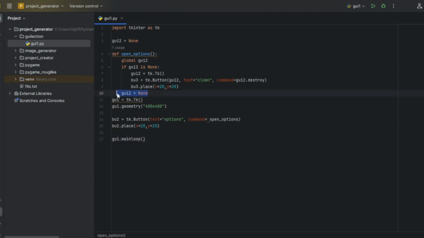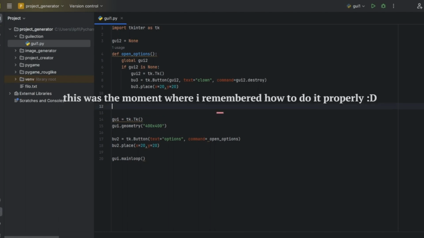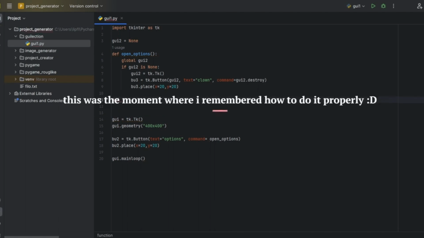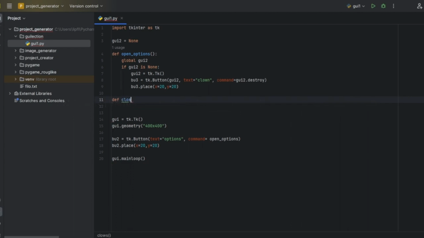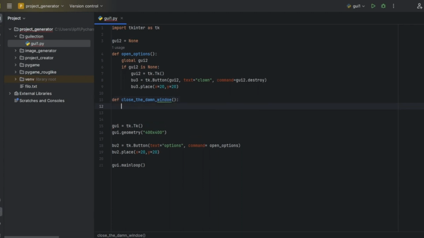And this won't work, so first of all we need another function. So def close_the_damn_window. I did really much trial and error and Googled a lot, and yeah, it was kind of hard to get to that. It's really simple now, but I didn't get it, to be honest.